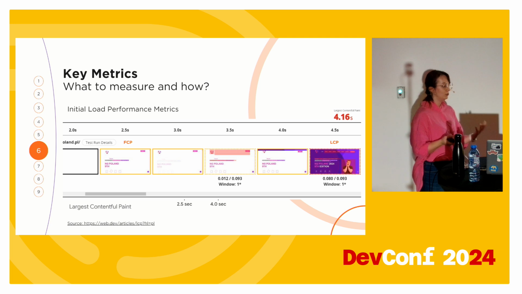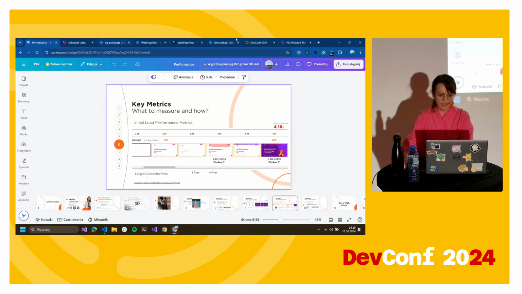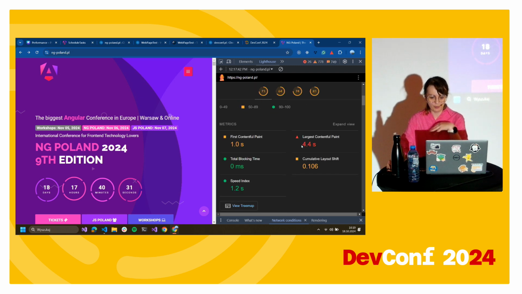But how do we recognize that this is our LCP image? We can use, for example, Lighthouse, and it is very easy to do. Give me a second, I will find the NG Poland website. I did this before because we have a shortcut, because my presentation is super long. Sorry. Okay, so here we have the results about performance.